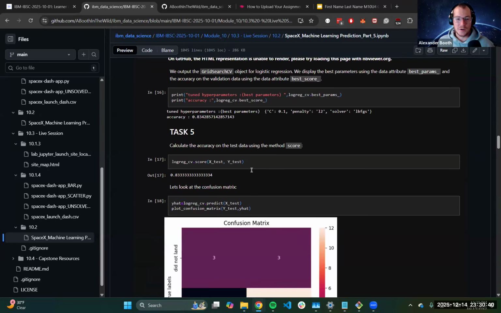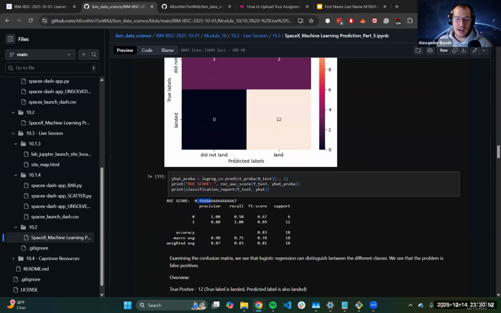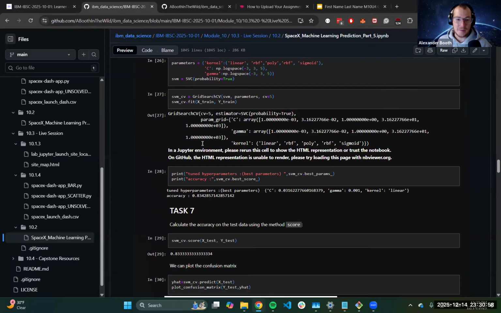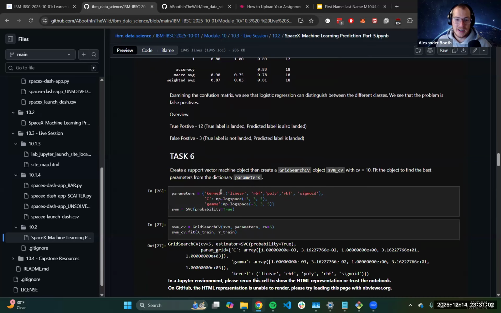So if we look at the ROC score, which takes into account the probabilities of the test set, we end up with a ROC score of 0.91. Again, higher to 1 is better. Again, this measures the area under the ROC curve. So that's actually really good for our logistic regression. And we can actually compare these one to one. So this is the logistic regression.